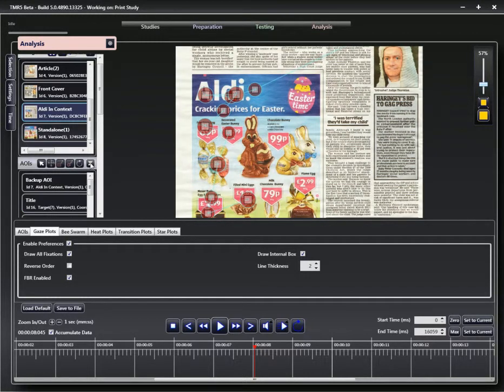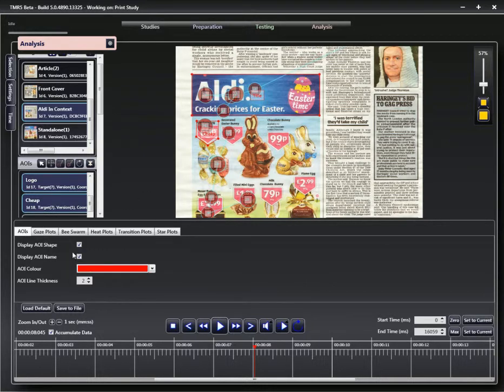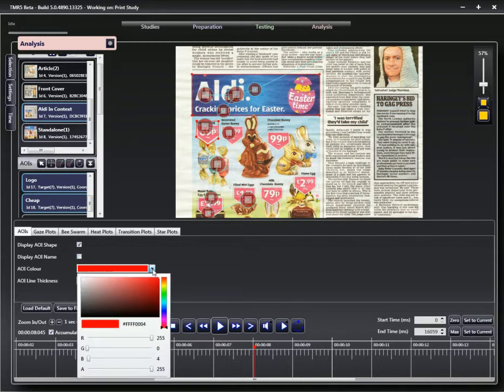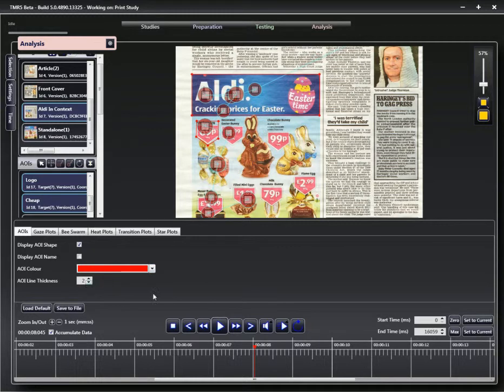We also have settings for, whilst I'm here, the individual AOIs. We can choose whether to actually have the actual name viewed in it. We can switch that off. We can change the color of the outline and its thickness if we want to increase the thickness. But at the moment in time we'll just have them all on.